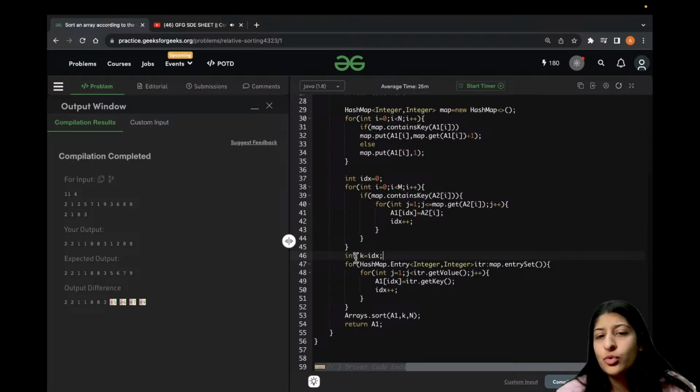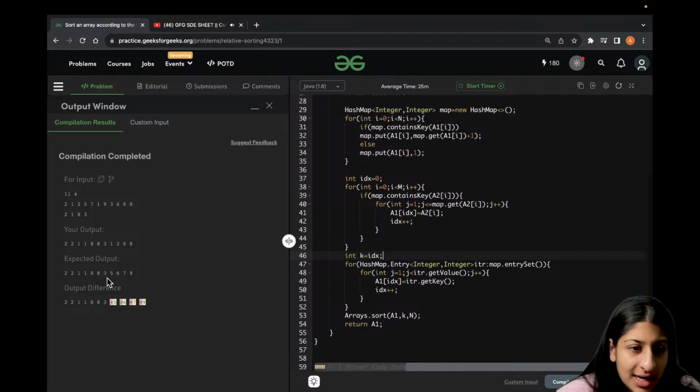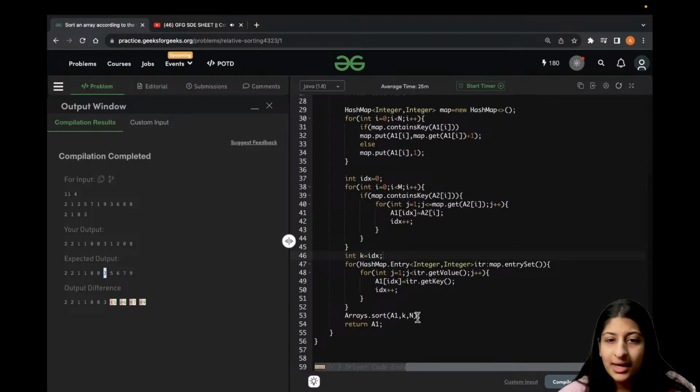Then I am storing some element k in idx, because that is telling me when I have done idx plus plus, my idx at this point in time would be at this position in your a1, right? So I am using this to sort my array. Now for hash map dot entry, I am using a hash map to iterate over the key value pairs present in your map.